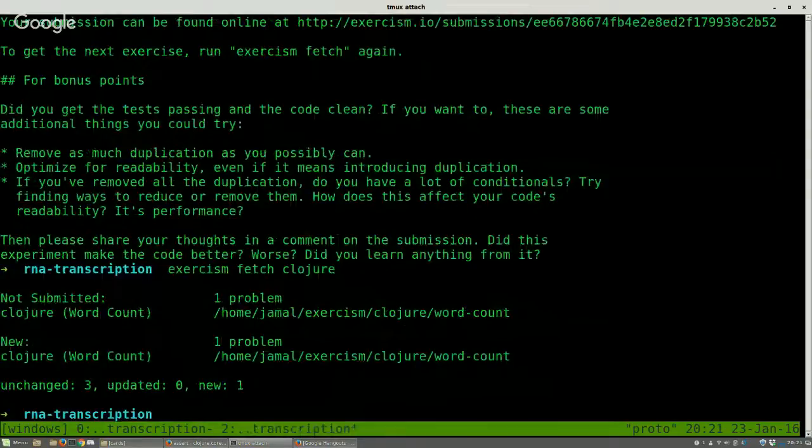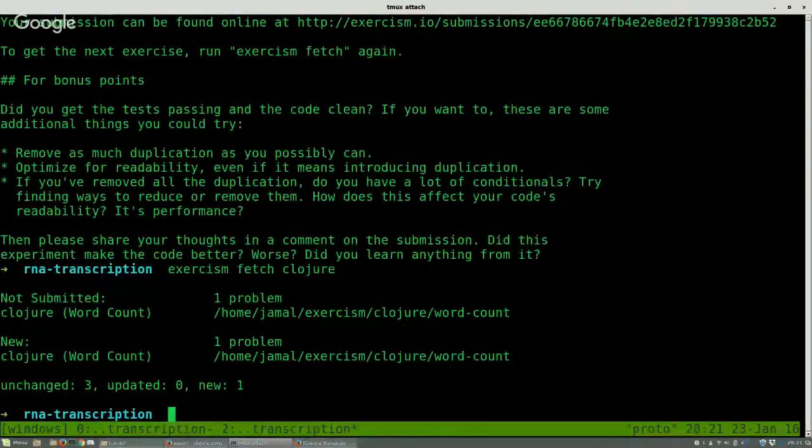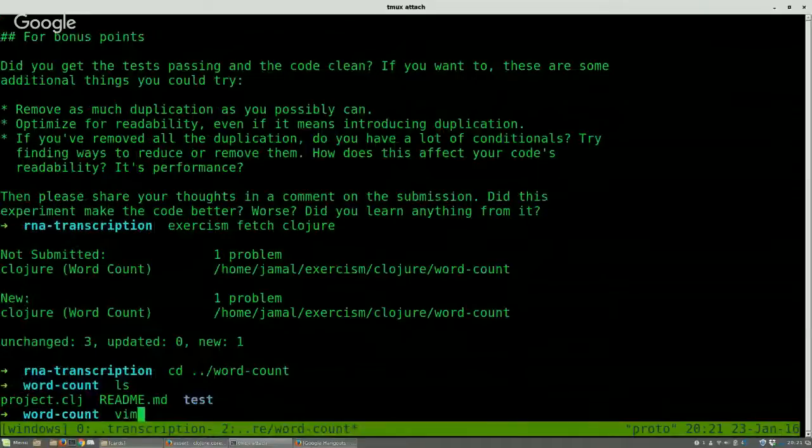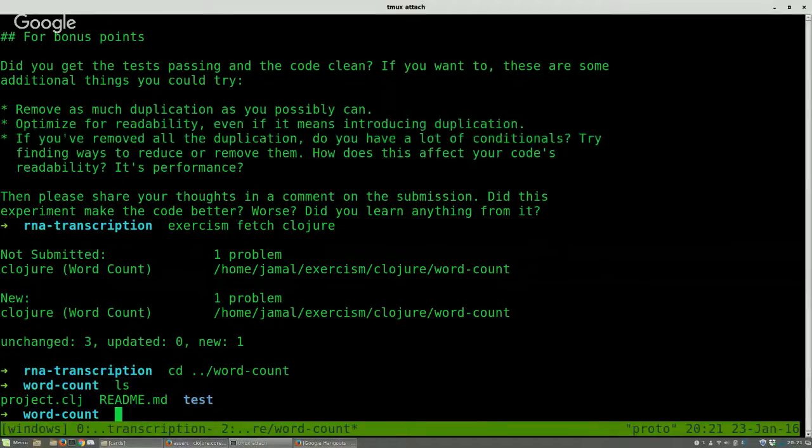Word count. A lot of these in Exercism, all of the languages have like the same challenges, which I think is pretty cool because you can compare how you do it in each language. I think I did word count in Python. Yeah, that is cool.